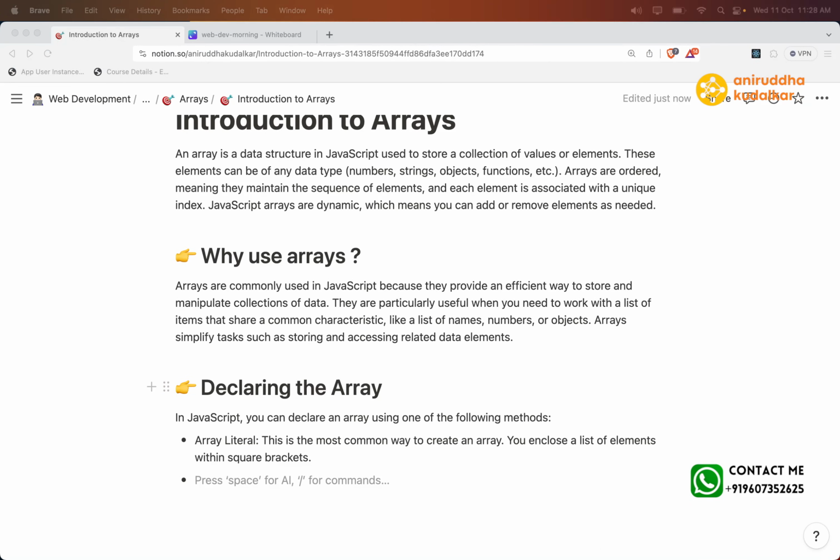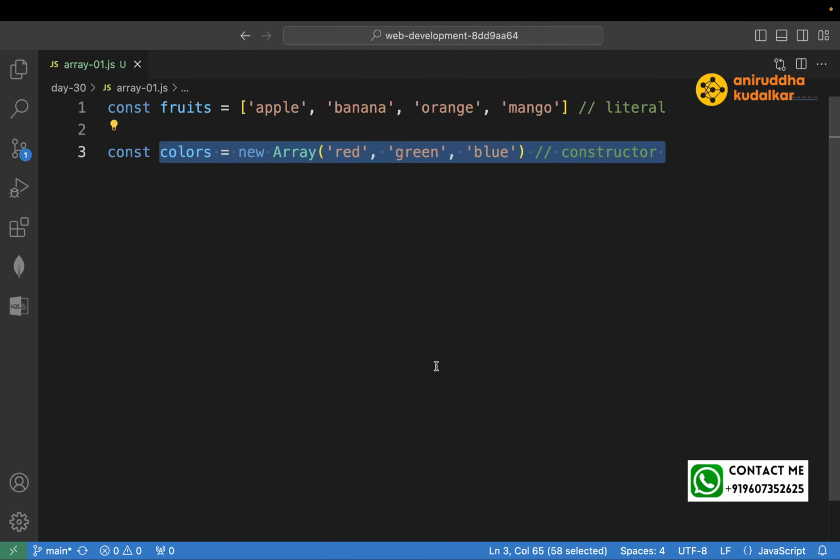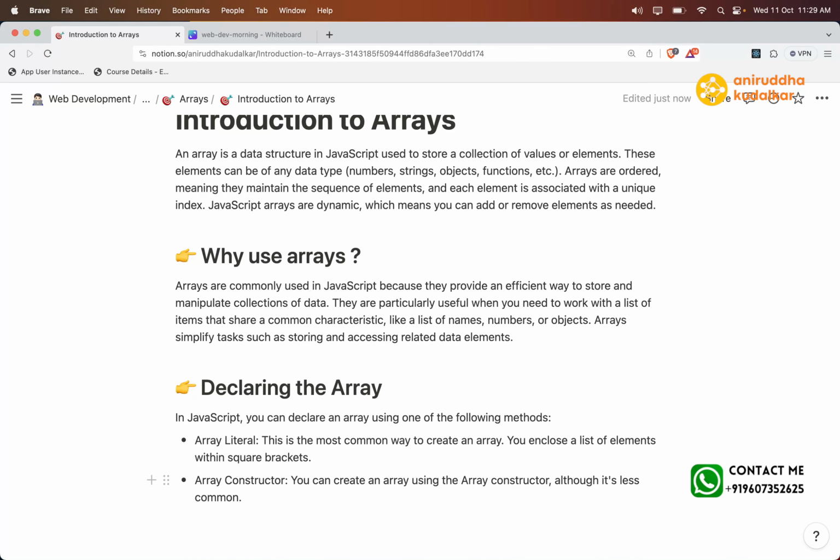Okay. Array constructor. Here you can say you can create an array using the array constructor, although it's less common. So you'll not see this much in practice, but we can create it in that way also, right? Now what we will see is array operations.